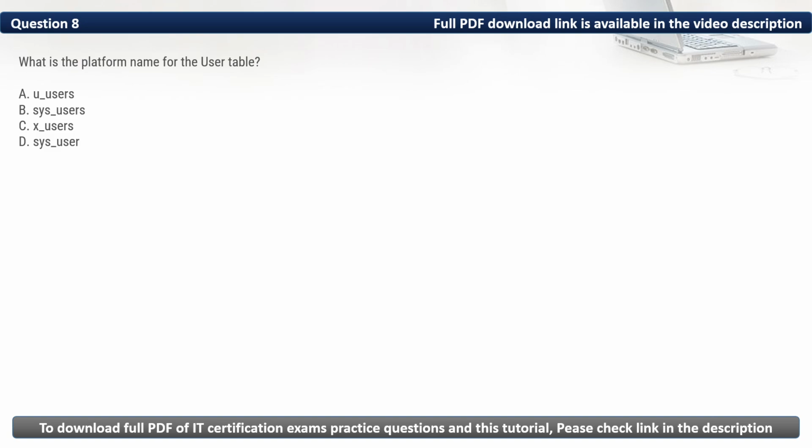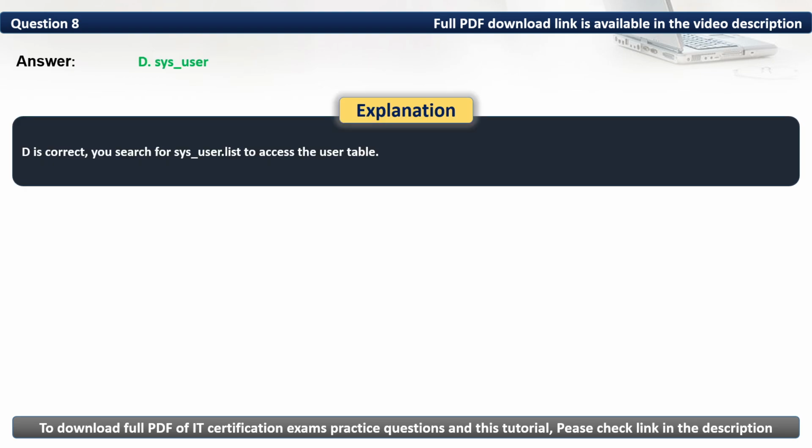Question 8. What is the platform name for the user table? Here in this question, the platform name for the user table is sys_user. As such, the correct option is D. D is correct. You search for sys_user.list to access the user table.